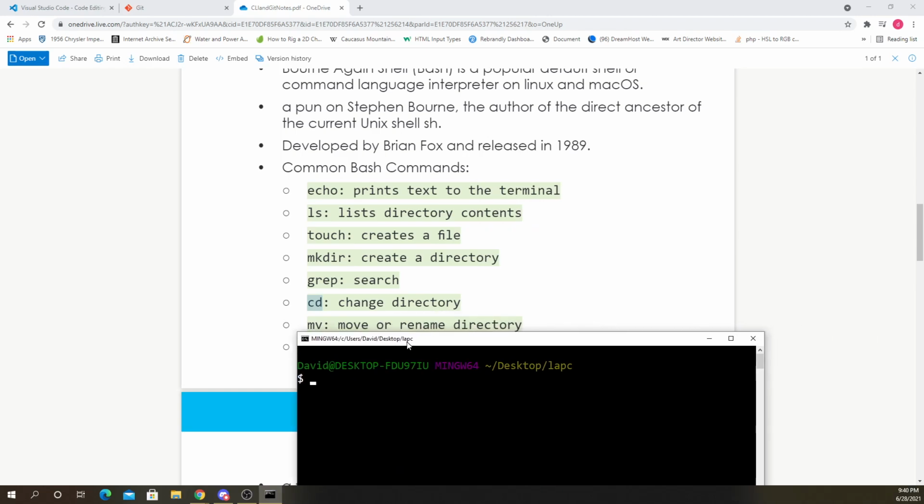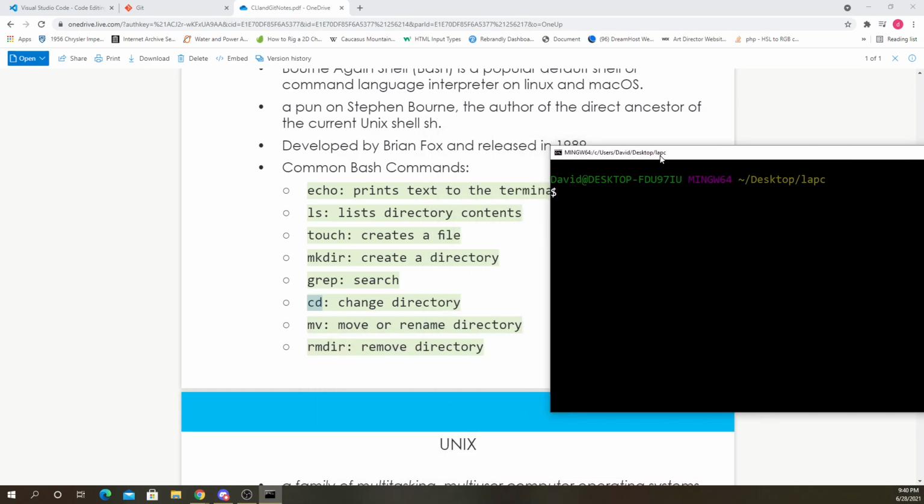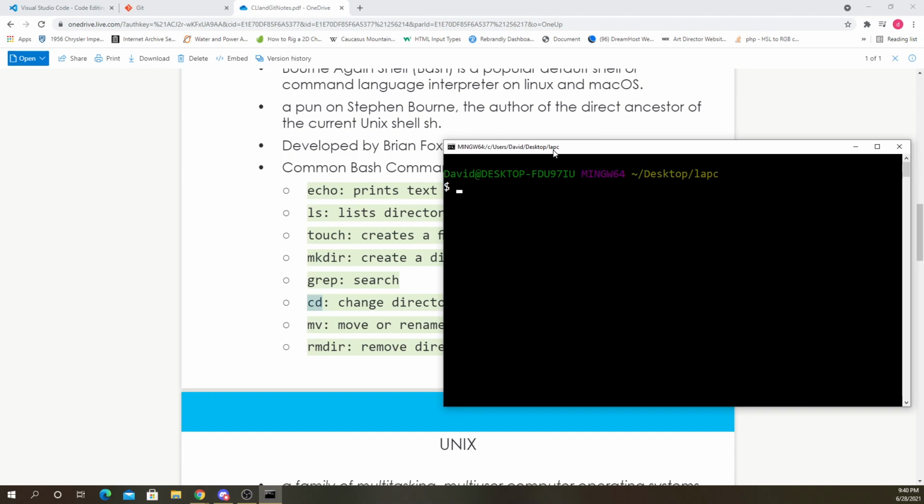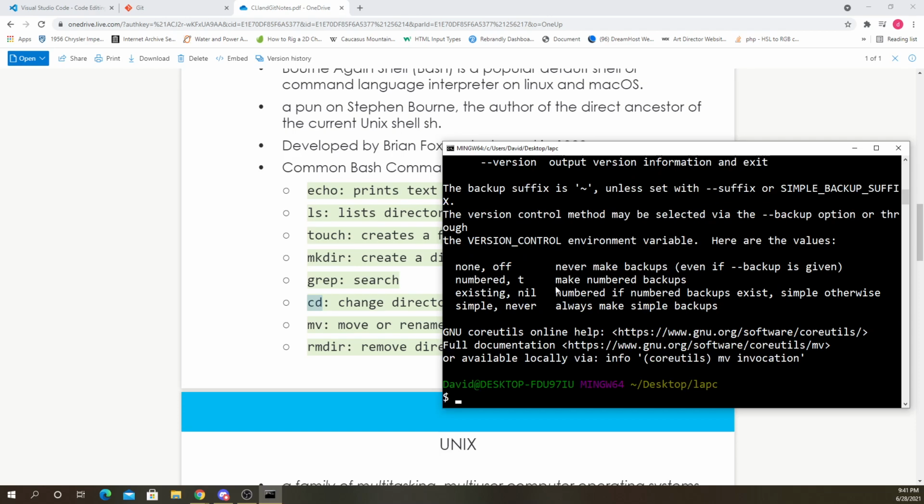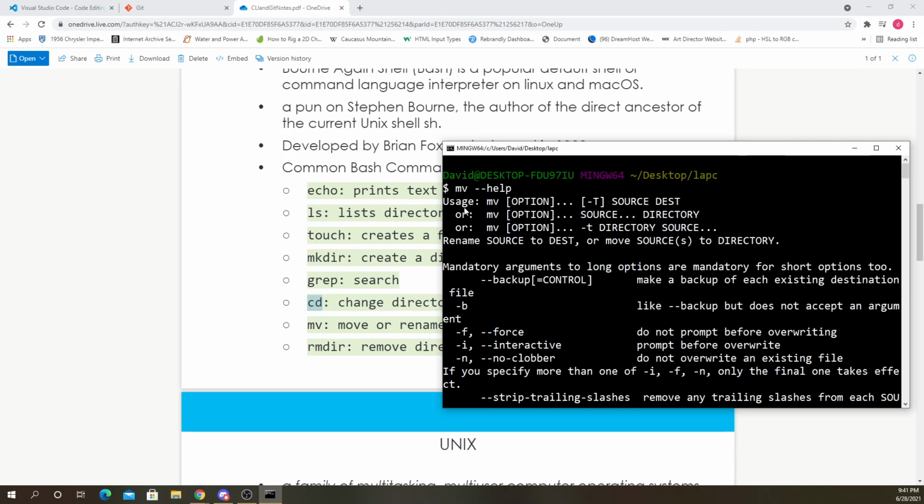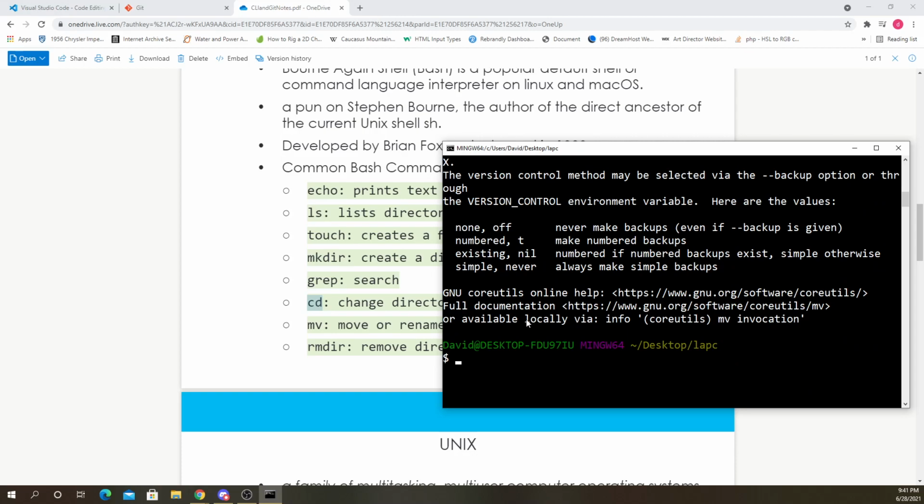Move is for moving or renaming a directory. I don't know if it works for files. Let's try it on a file first. Try move hello.txt. Actually, before we do, let's type move dash dash help. See the options for this. So usage, move, and you have the option, the source, and the destination. Let's see, does it have a good example?